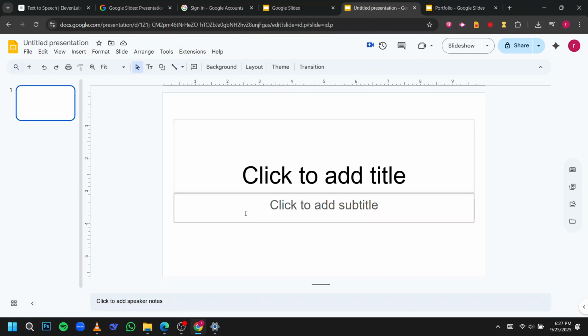By following these steps, you can enhance your Google Slides presentations through the simple yet effective technique of rounding corners.